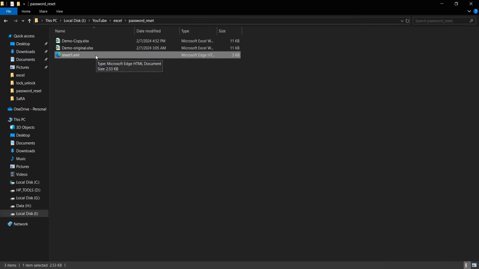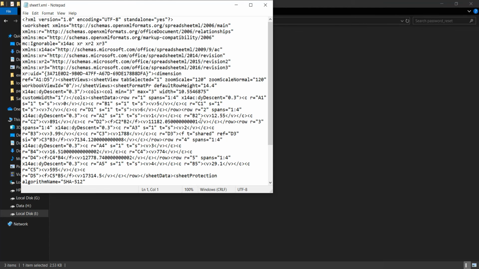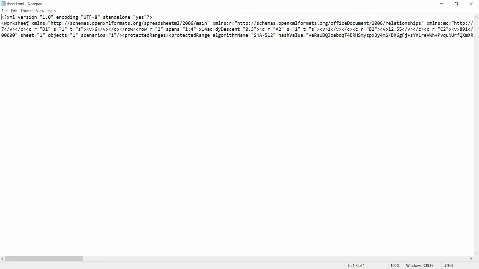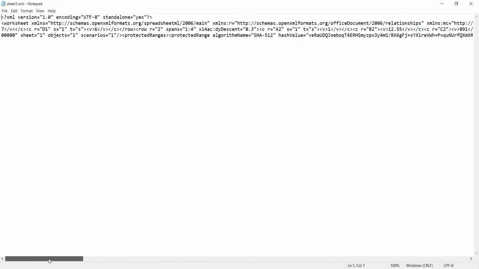We will right-click on our sheet1.xml file and open it with a text editor like Notepad. The file will look something like this. I have the word wrap enabled, hence I can see the text in multiple lines. If your Notepad doesn't have the word wrap enabled, then all the text will be continuous like this. Just enable the word wrap under the Format menu.